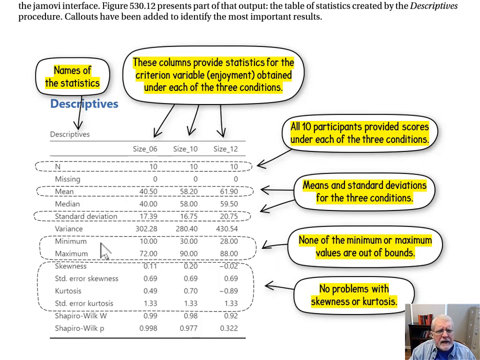To the right of the heading minimum, we don't see any minimum scores lower than they should be. Scores on the dependent variable should have ranged from 1 to 100. If we saw negative numbers here, we would be in trouble, but there's no negative numbers. Similarly, to the right of maximum, we should not see any maximum numbers here bigger than 100 because scores should not have been any bigger than 100. And sure enough, we don't see anything out of bounds like that.